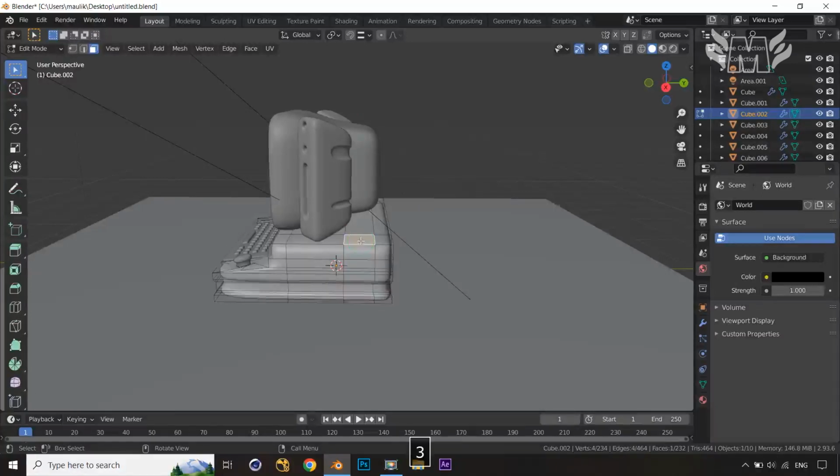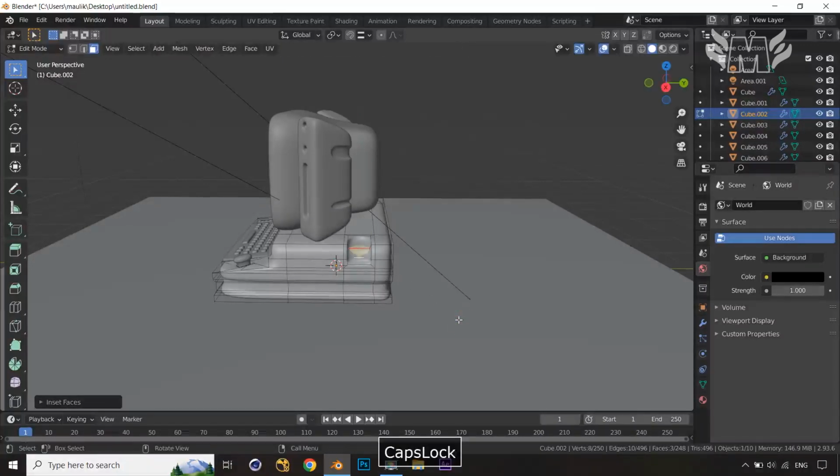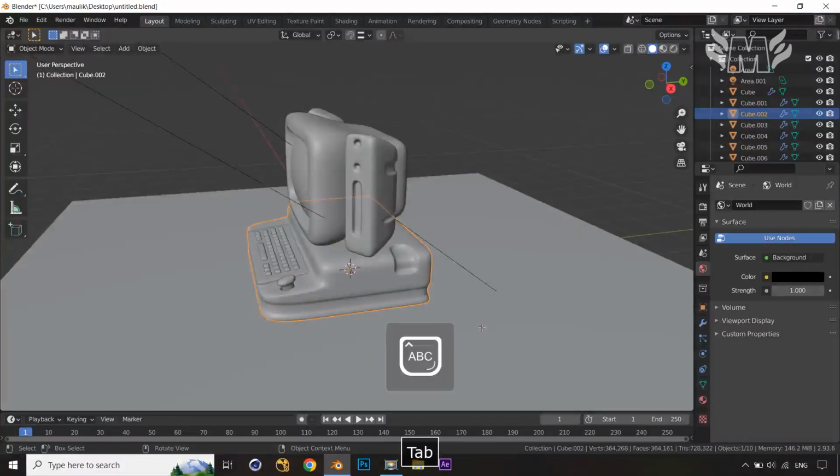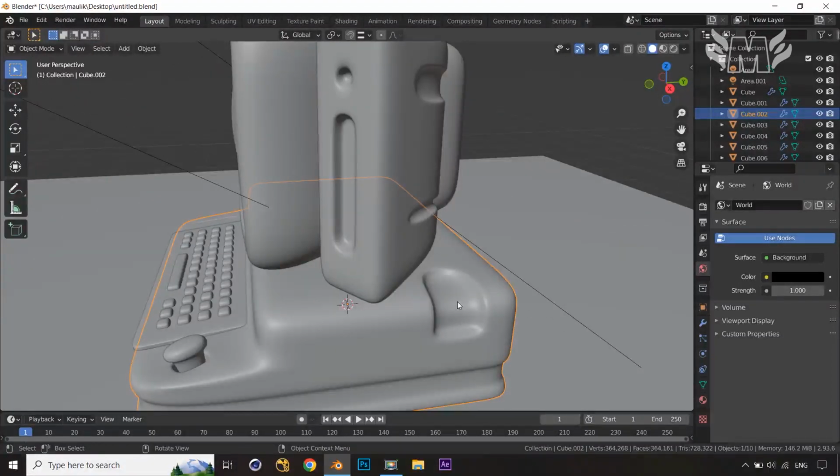Let's press 3, Control Shift something like this, then press I, make it a little bit more, press I again, and press Control and take it a little bit inside. Okay, so now you can see that we have something created like this one.